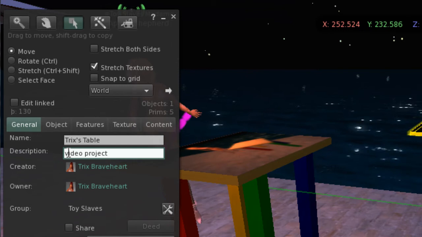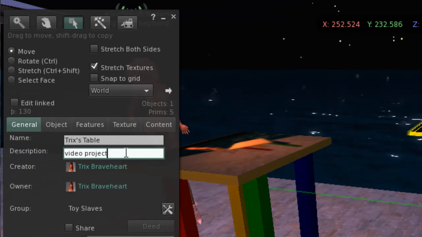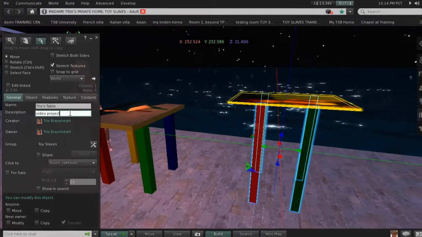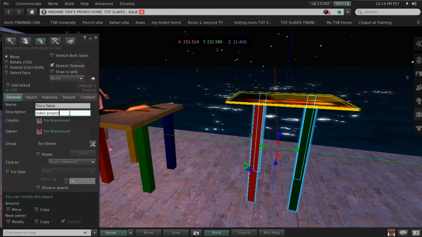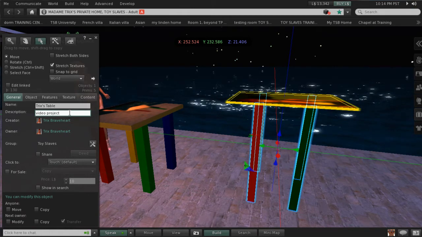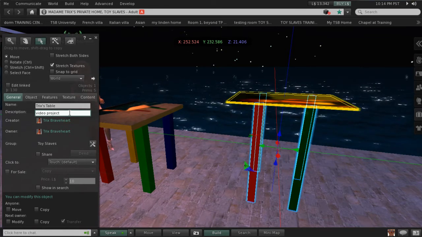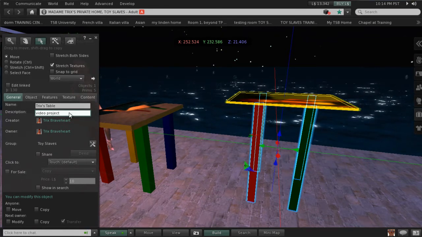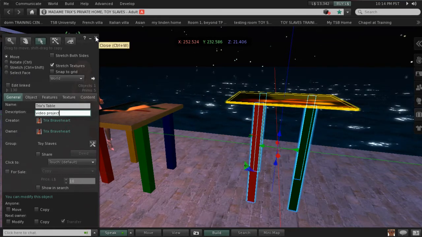So the reason why it's so important to name your items or your objects that you create is when you take them into your inventory, you may have 12 or 15,000 or even more items in your inventory. And if it's named object, you won't know what it is. So this helps you to manage your items in inventory. And that's exactly what we're about to do. We're going to take this sucker back into our inventory right now.